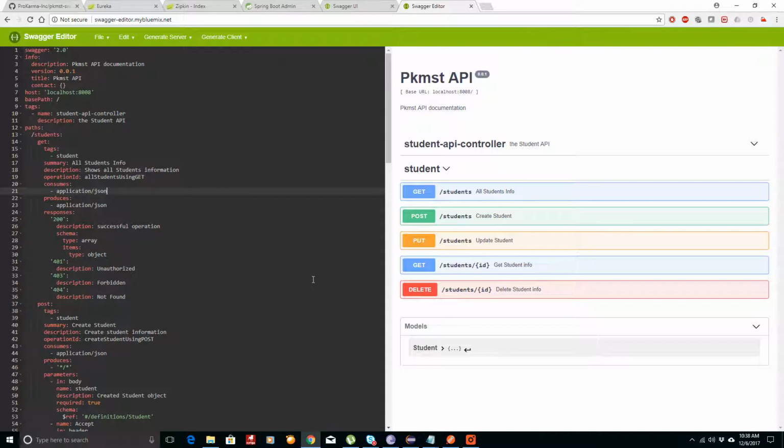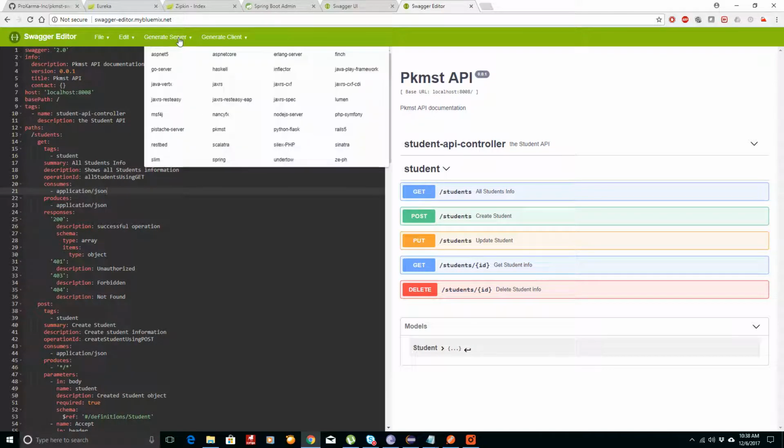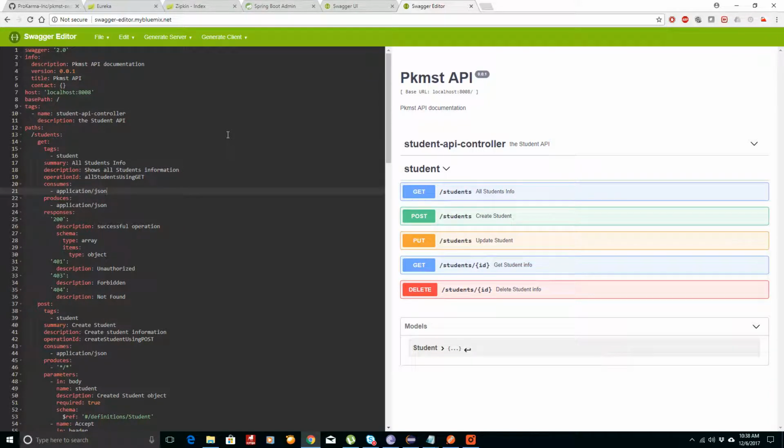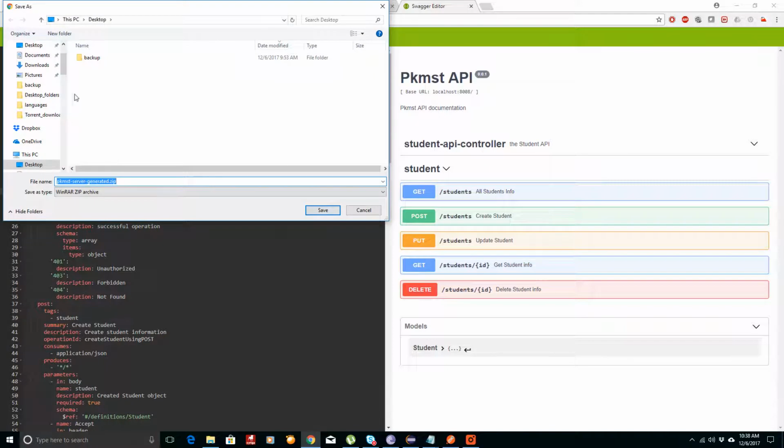So I already have a student.yaml file that I have imported inside the Swagger editor, and now we'll generate a project from the PKMST. So we'll click on generate server, and as you can see there's a PKMST option. When you click on the PKMST, it will ask you to save your generated zip file. So we'll save it on our desktop.